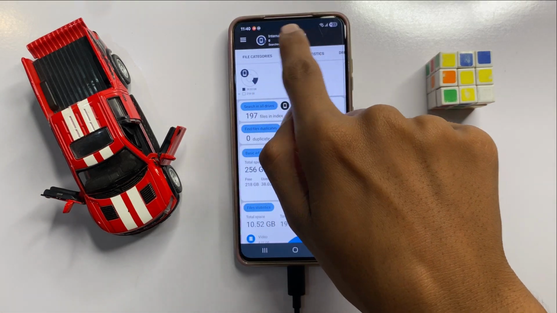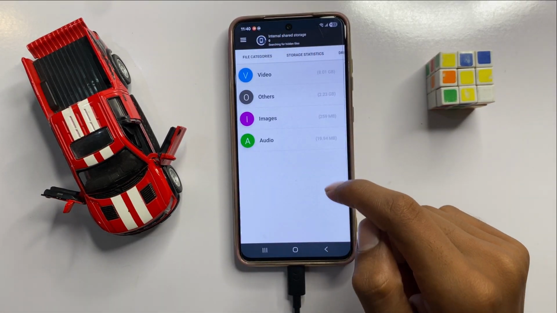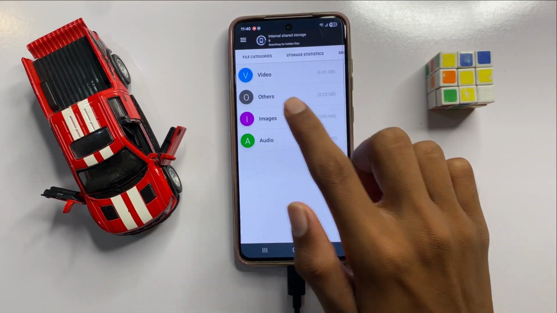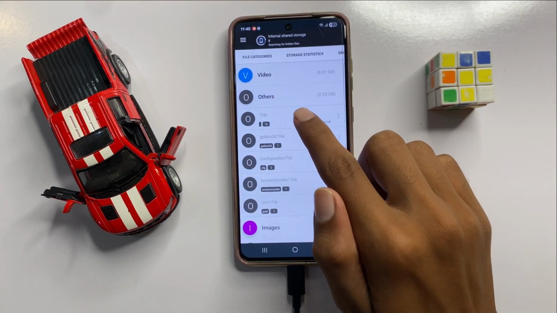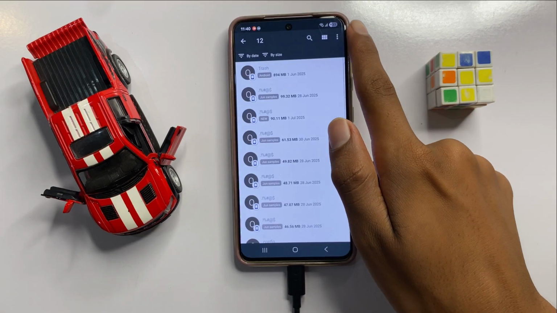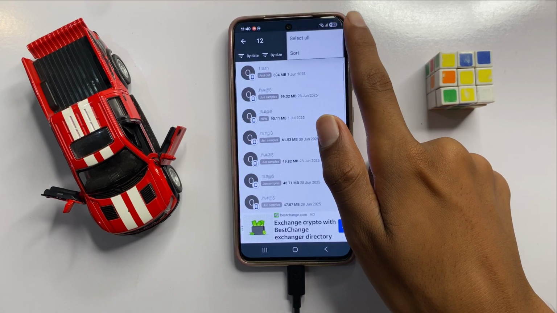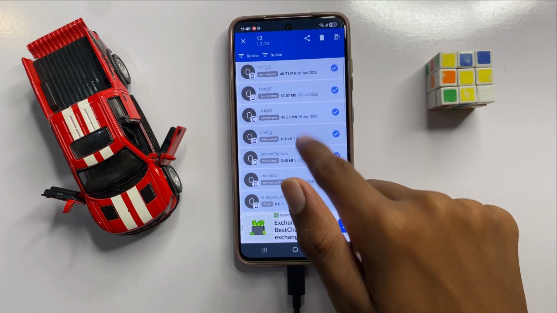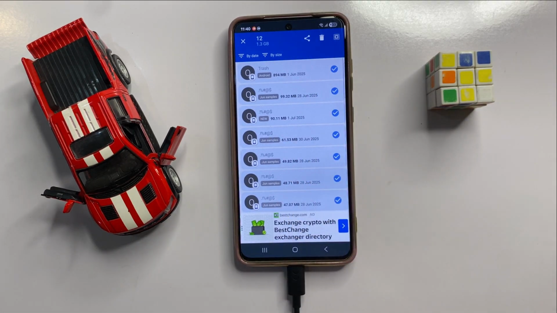Now go back, file categories, and now click on others, and after clicking on others, then simply click on files, and then on the top right corner you can see these three dots. Now click on it and then click on select all. Now here you can see all the apps and then click on delete.